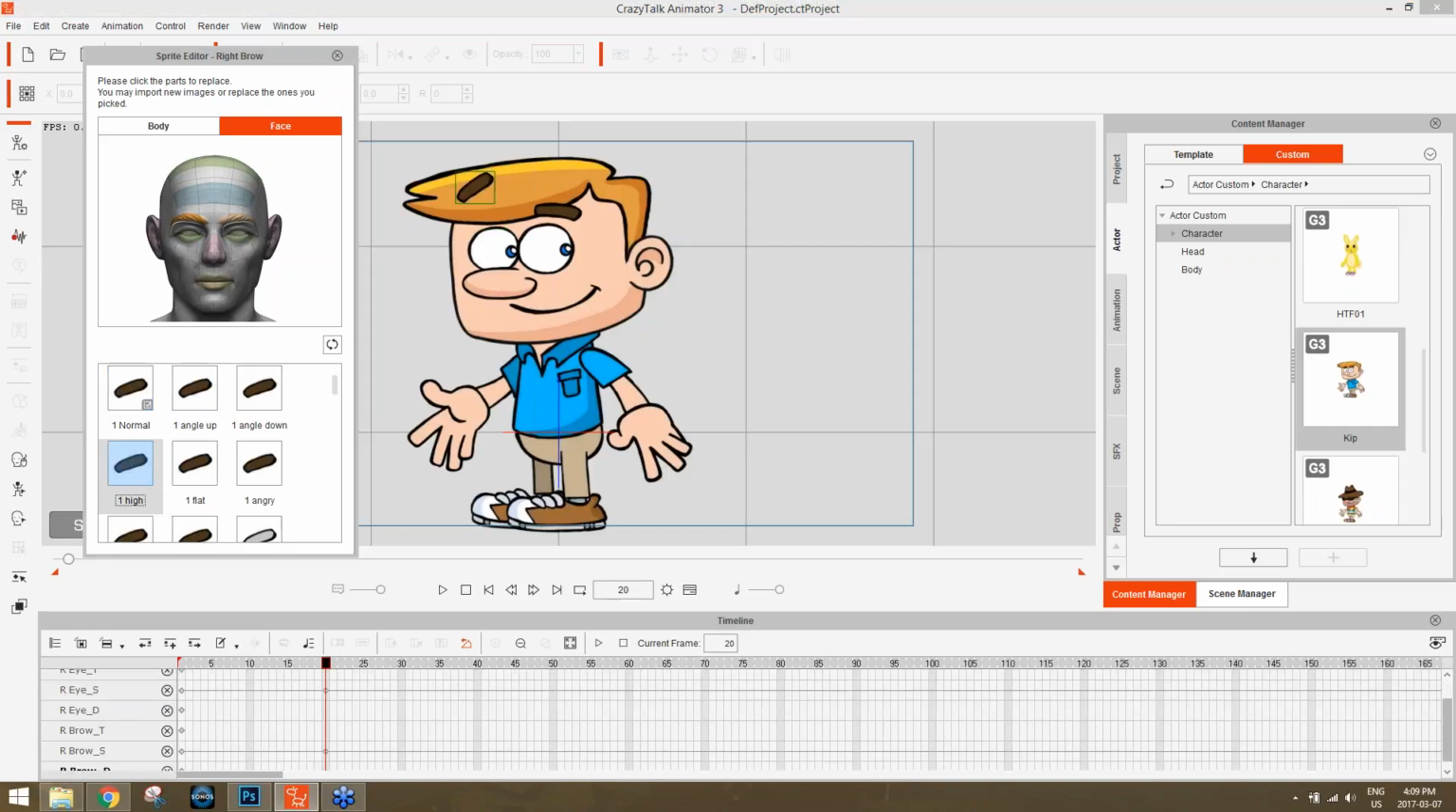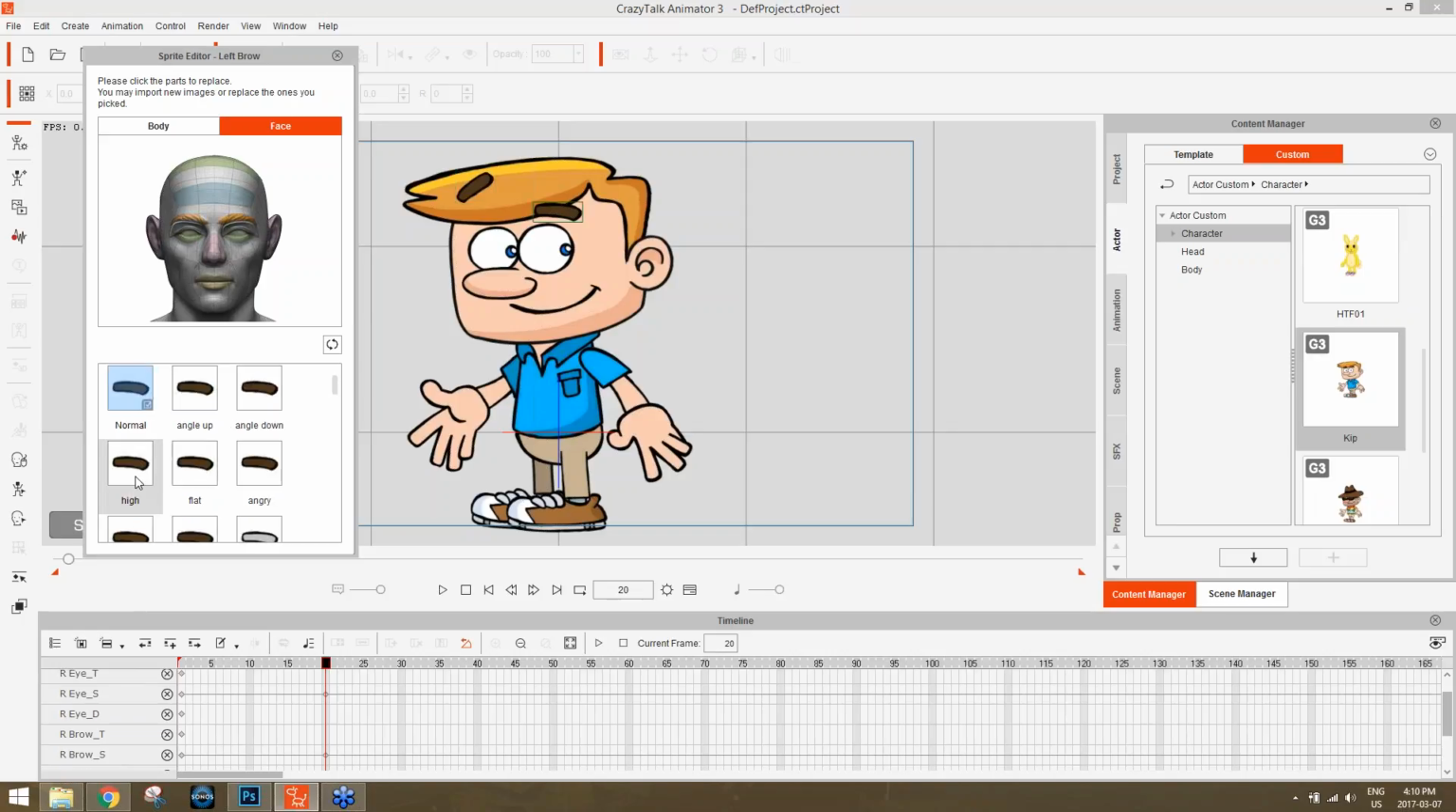We can change that to high. You can also select from this little reference image right here and go high over here. So then he's this, and all those sprites are switching. So you see the 2 keyframes right here. This is what sprite switch animation is more like.